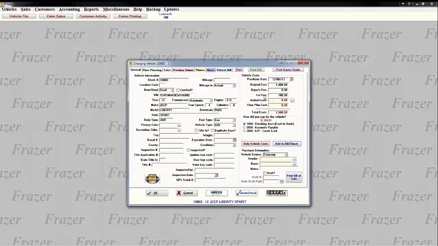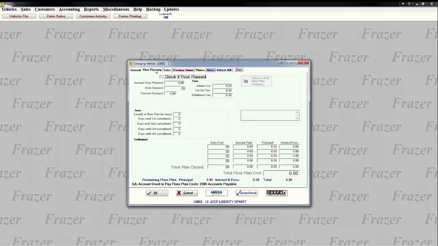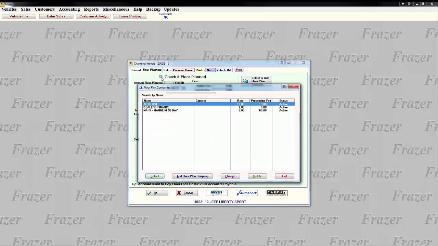Click on the Floor Planning tab at the top of the vehicle file, and then check that this vehicle was floor planned. Immediately, Frazer will ask you to choose the floor plan company that you would like to use based on the ones that you have previously entered. If this is a new floor plan company, just click on Add Floor Plan Company.